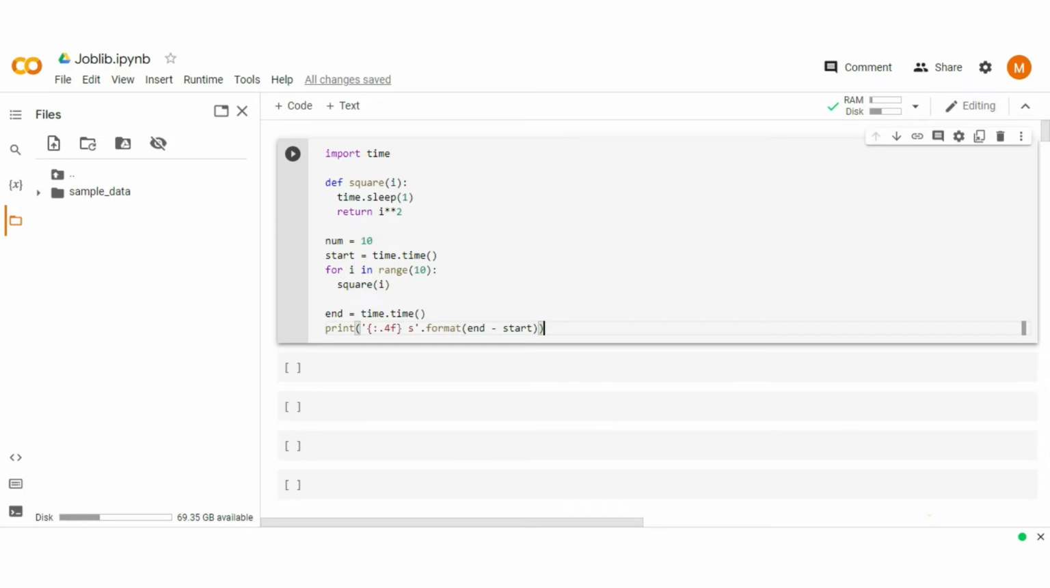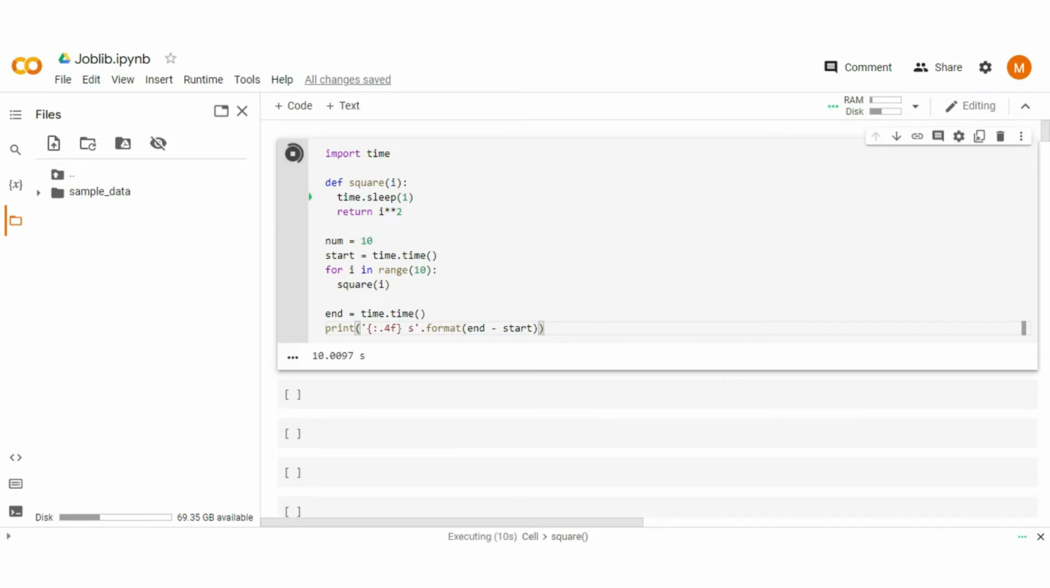Now run it without Joblib. Here you see it takes approximately 10 seconds as it runs sequentially. Let's run it using Joblib.